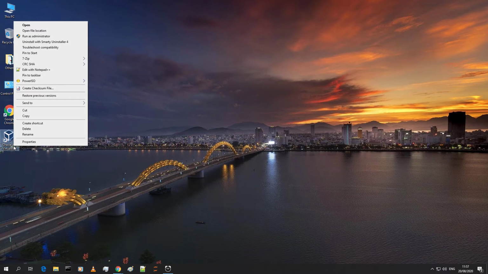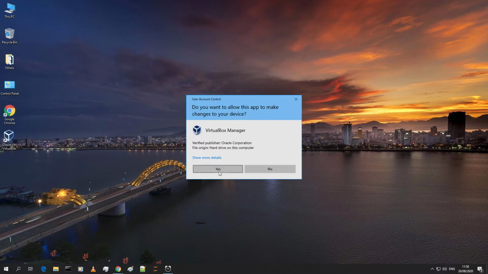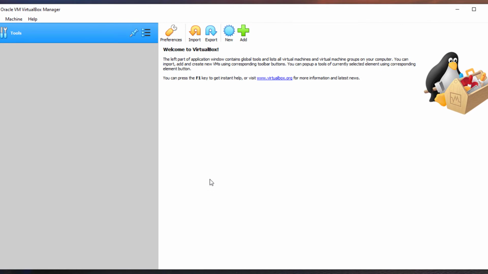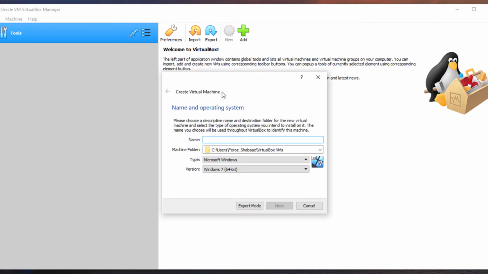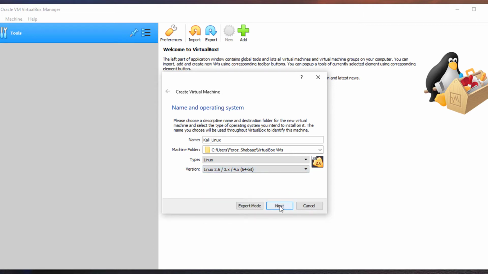Now right click VirtualBox and click on Run as Administrator. Click on Yes. Click on New. First, give it a name, Kali Linux. Then select Type, Linux. Then select Version, Linux 2.6/3.x/4.x. Select 64-bit if you have downloaded 64-bit Kali Linux ISO image. Select 32-bit if you have downloaded 32-bit Kali Linux ISO image. Select appropriate option and click on Next.